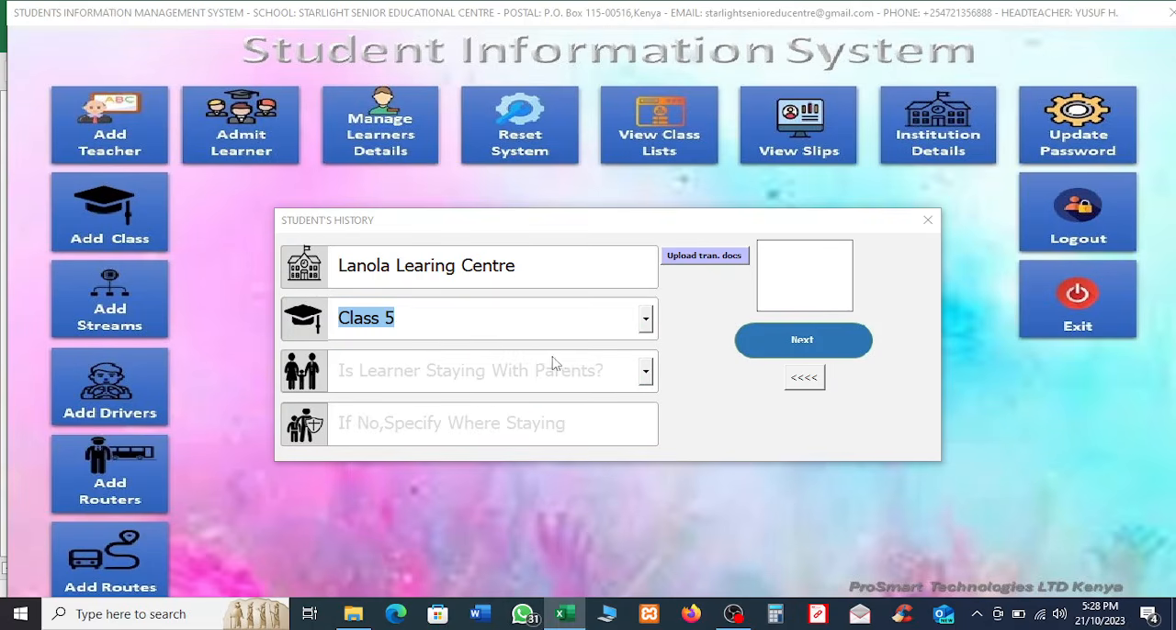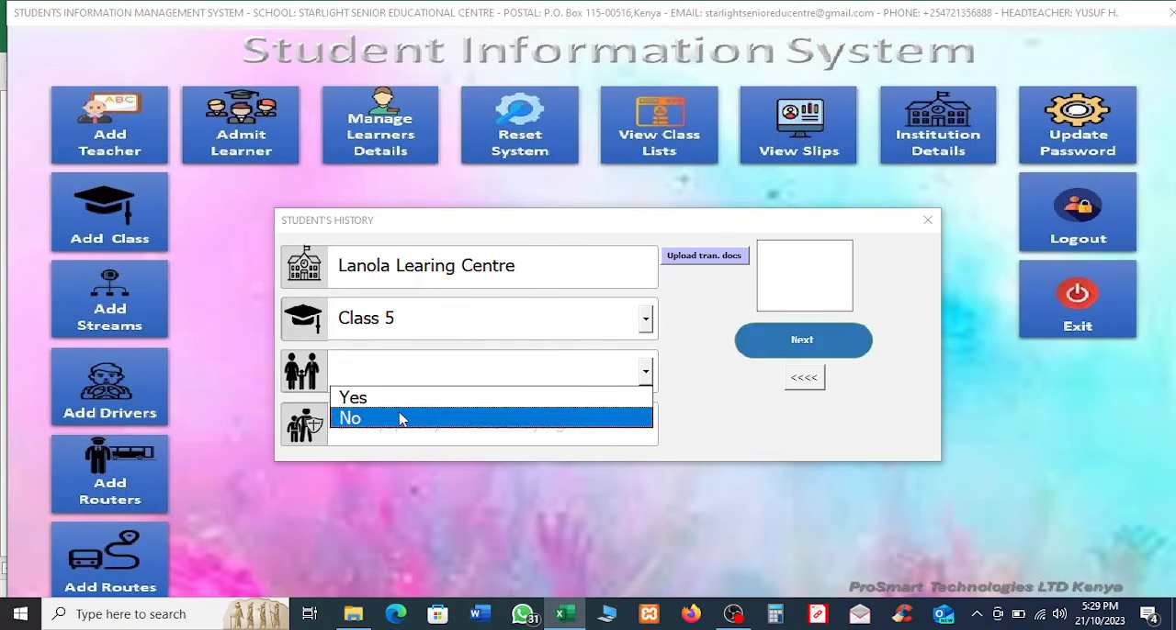Then is learner staying with the parents? We can say yes, staying with the parents. If you say no, then you need to specify. You can see when you put no, then you're supposed to be specifying that. But when you put yes, that means you don't need to add any note there.